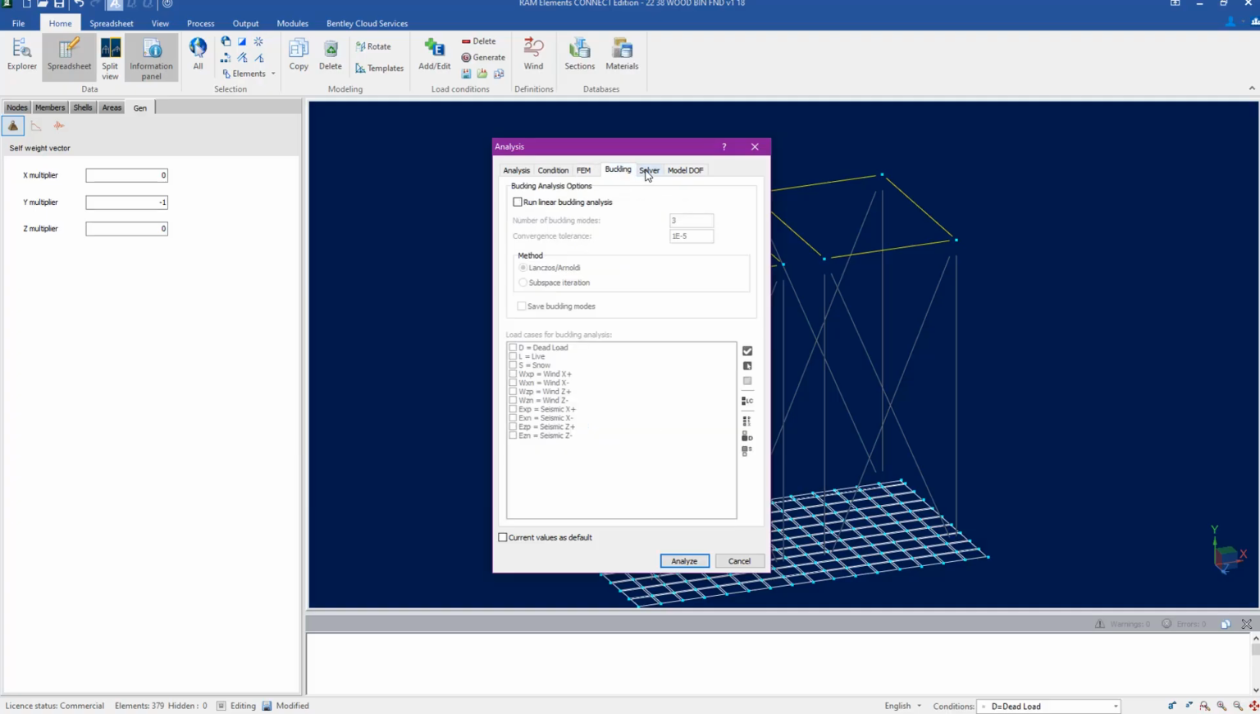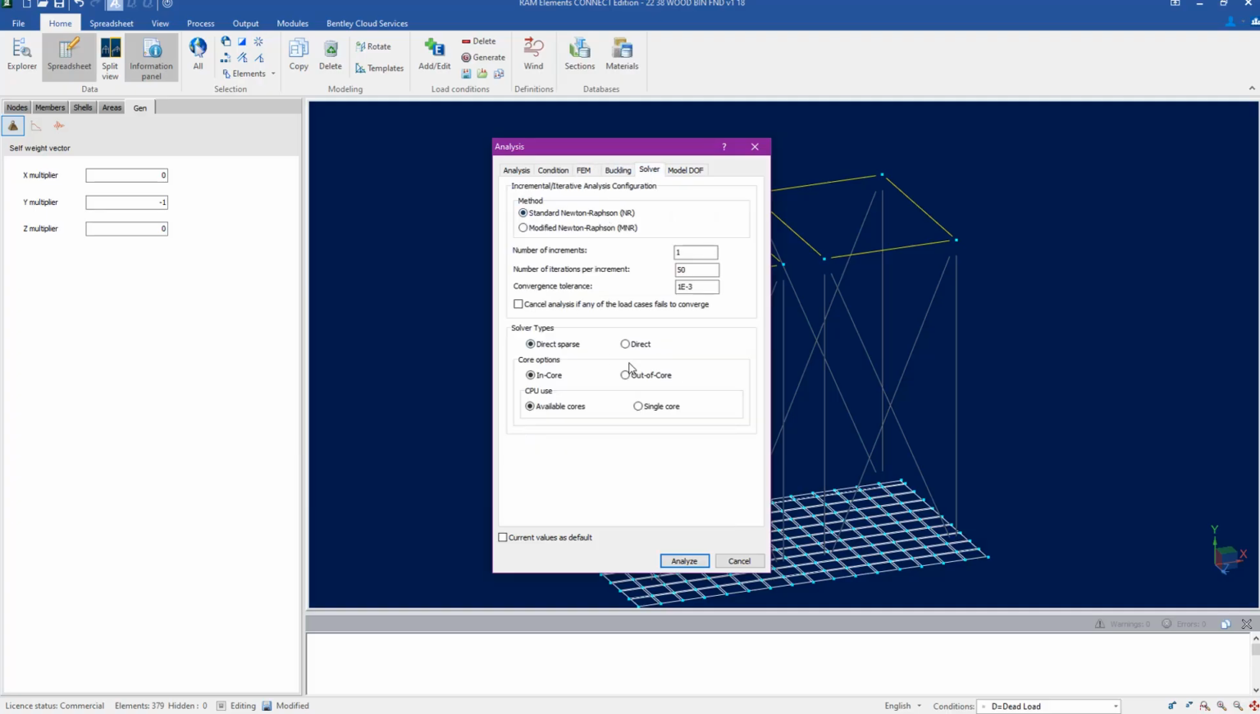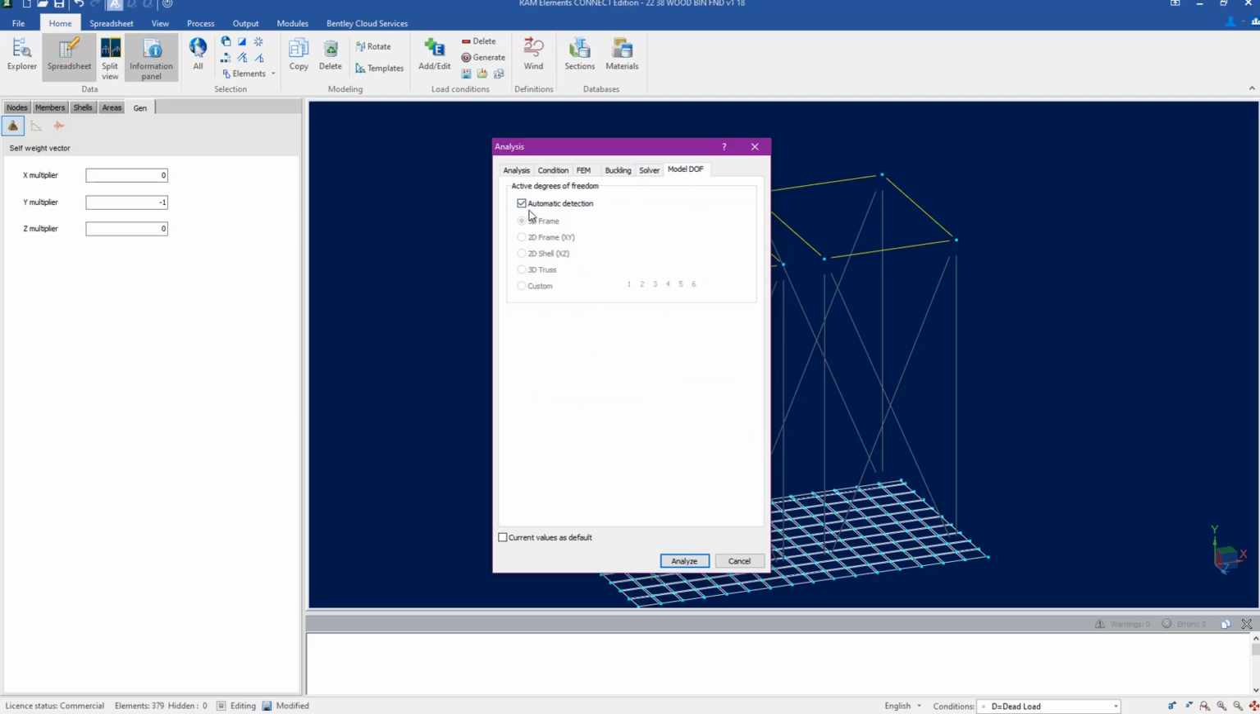I can choose what method it uses, what finite element engine, whether I'm in core or out of core, how I use the CPU. I just usually leave it at default unless I have trouble with the model running. Then I'll play around with these. And then degree of freedom, I usually keep it on automatic, but we can choose others, which sometimes simplify things.